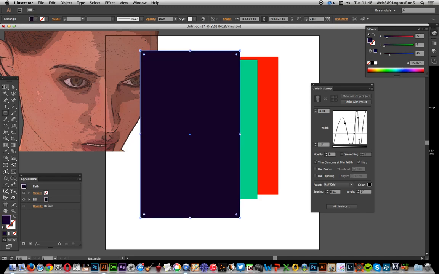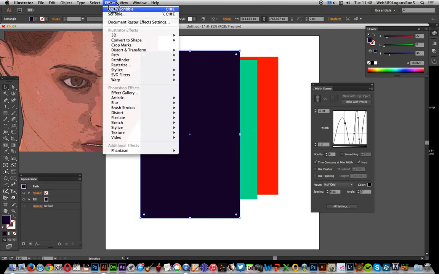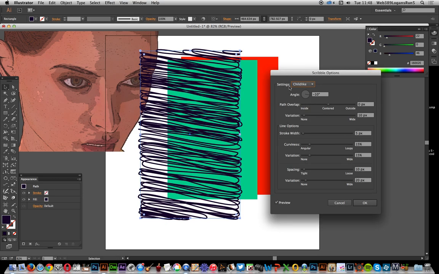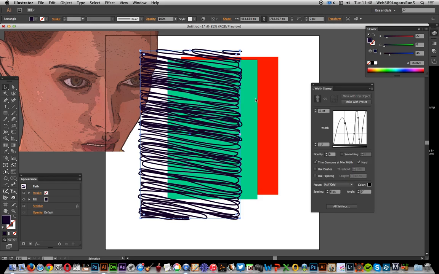Okay, so I've got these, and what I'm going to do now is go to Effect, Scribble, and I'm going to go for a childlike scribble. I'm just going to go through the presets. There are lots of different settings for the scribble tool, really quite useful. So I'll just click OK at that point.